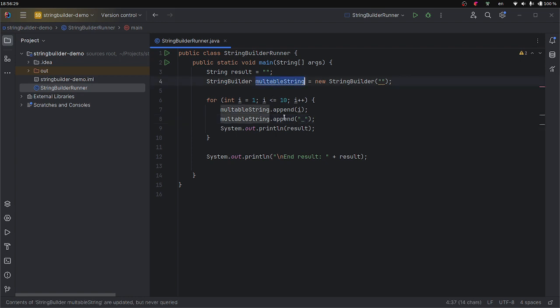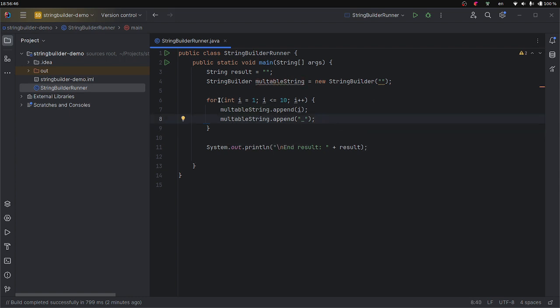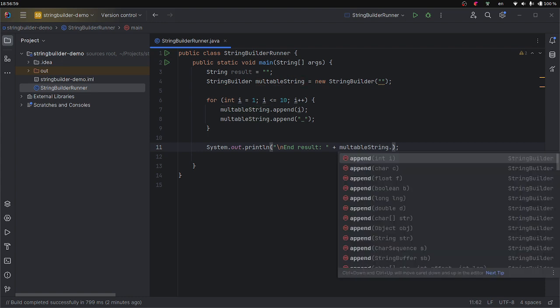And at every step, I can call toString. If I call toString, which anyway is called automatically in println, then at that point it creates a new string, but only at that point. So if I don't do that, it will just keep appending to the same object. So this time we have only created one object, and then we keep appending to it, and only at the very end we will turn it into a string.